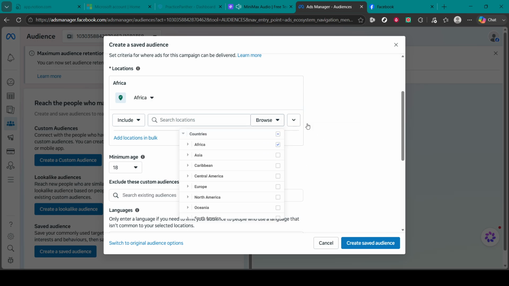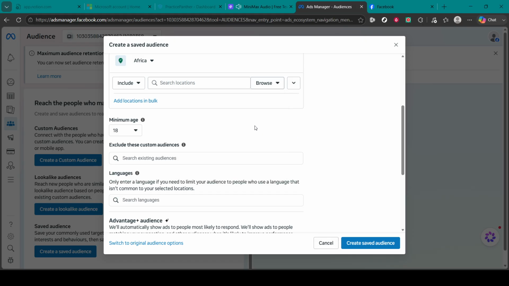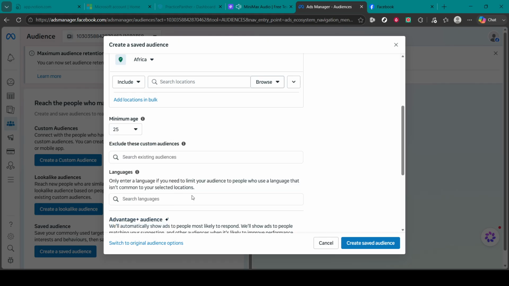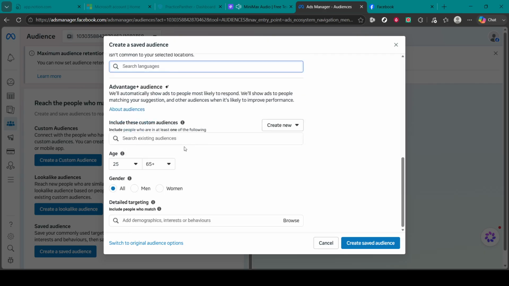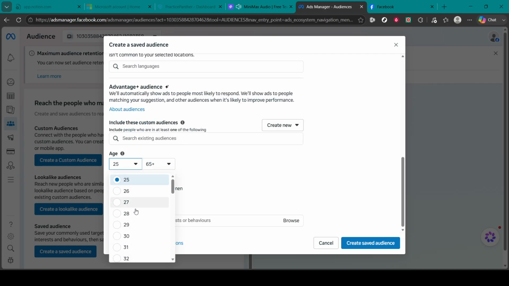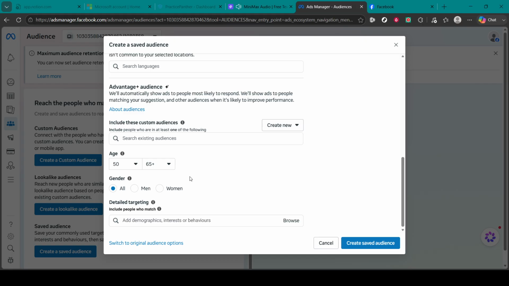Since your goal is to reach older adults, adjust the age range to match the audience you're trying to reach. For example, you may decide to target people aged 50 and older, depending on your business and campaign goals. You can also review the gender and language settings if those are relevant to your campaign. Otherwise, they can remain broad.